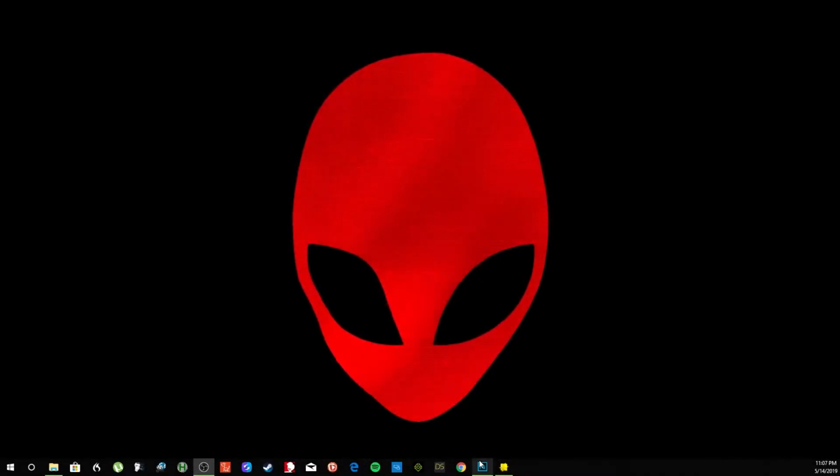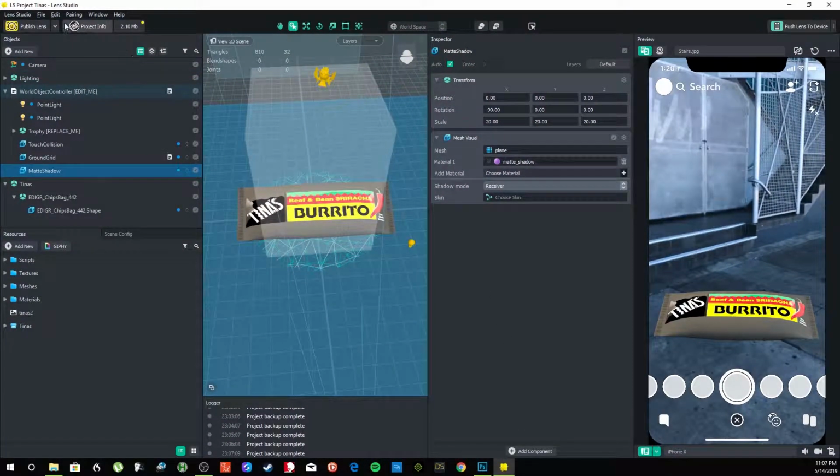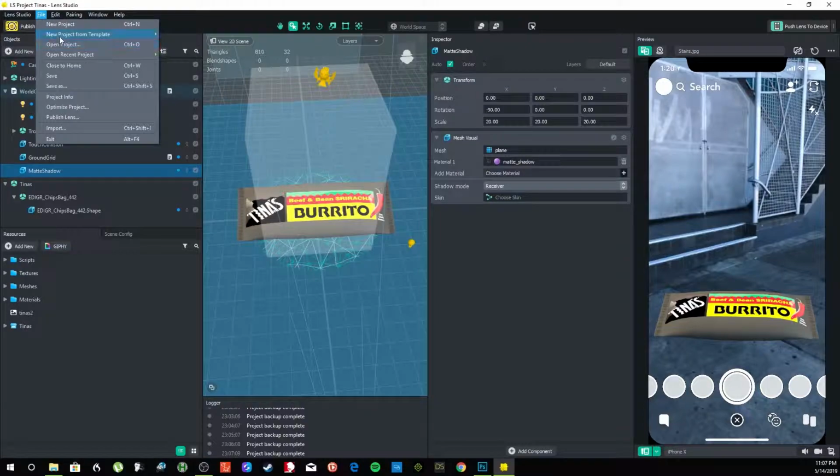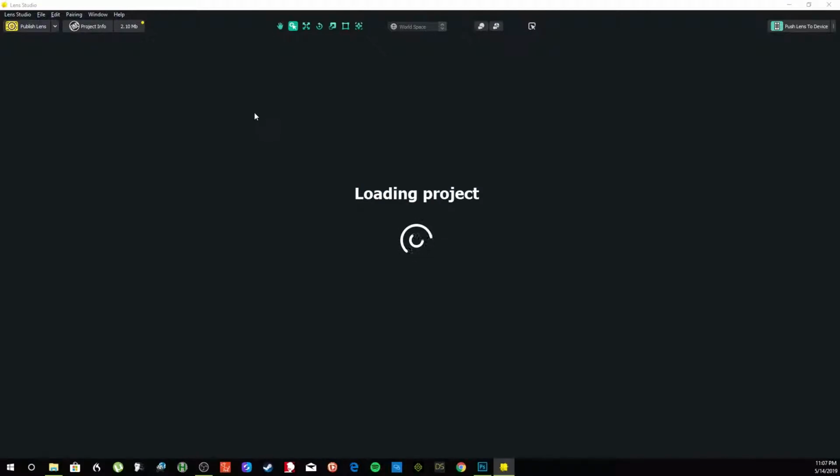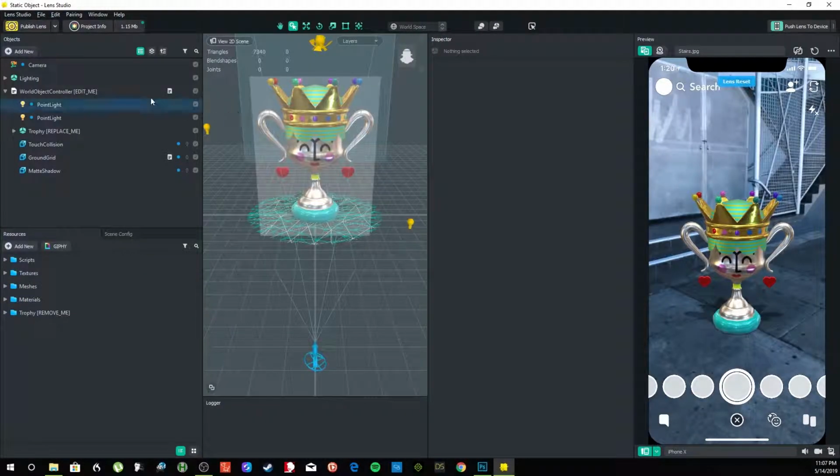So we're going to jump here into Lens Studio, and we're going to make a new project off a template. I guess we're going to do a static object. Okay, whatever. So I'm loading the template up. Now I don't have to use a template. It's just something I do out of habit, mainly because the world object controller is already populated here and I don't have to manually put it in. That's mainly why I do it.